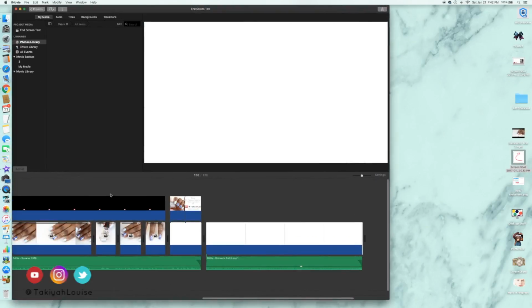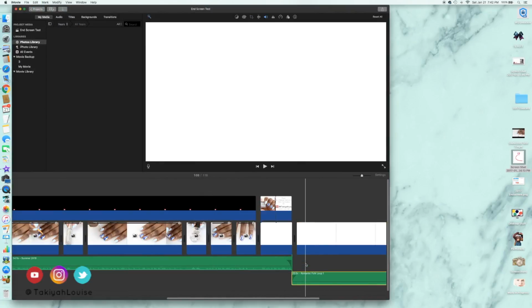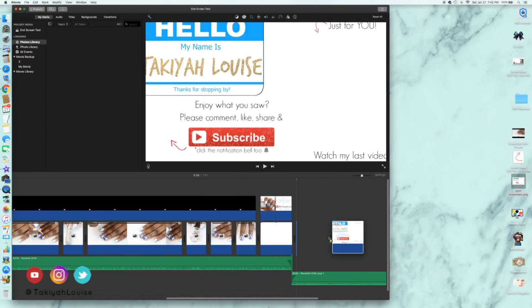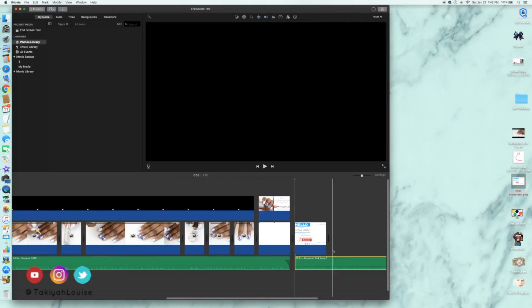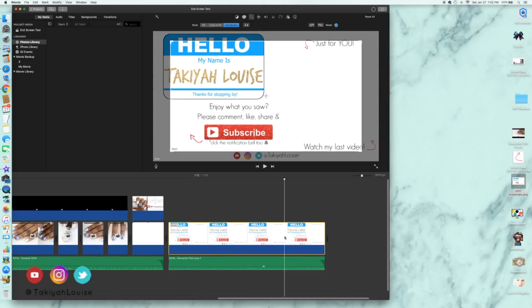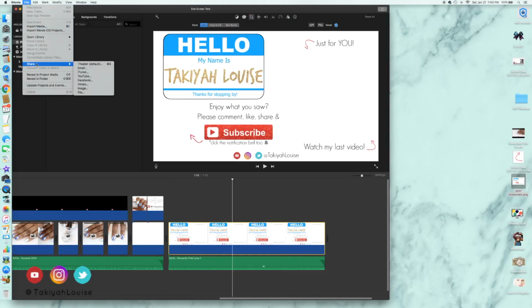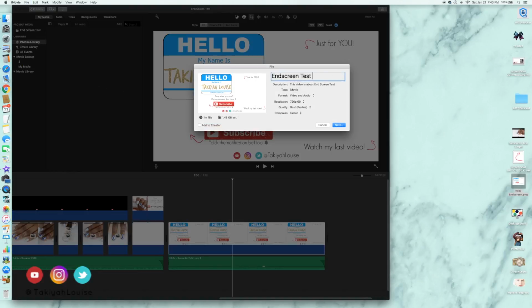I close Google Chrome and reopen iMovie. I drag my music over a bit so it disconnects from the white clip, then delete the white clip. I drag my new custom end screen on top of the music and drag it out for 20 seconds. I click it, then set the style to fit. Once again, I go to File, Share File, then rename my project and save it to my desktop.